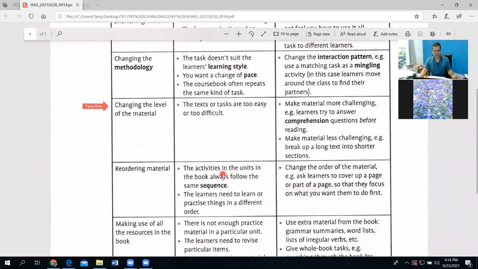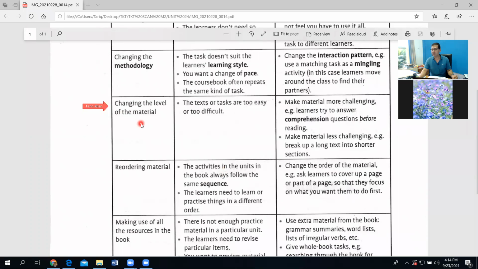Okay. Next one is change the level of the material. The text or the tasks are too easy or too difficult. So what you do, make material more challenging or make material less challenging. So it's easy for you to do that. If it is easy, give a challenging kind of task out of it. And if it is difficult, give an easier task out of that.